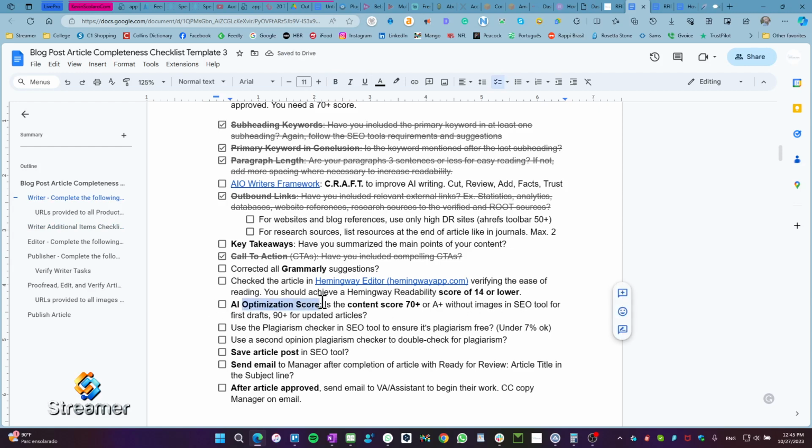And then the SEO optimization score for NeuronWriter should be 70 or higher. And in our case, it was an 82, so we are good there. So that should be checked off. And then as far as the Hemingway, we'll need to find out if that passes as well, and make sure that all Grammarly suggestions have been edited inside of the Neuron Checker.